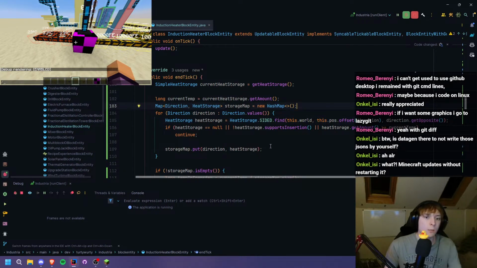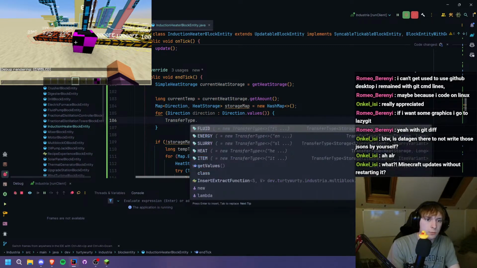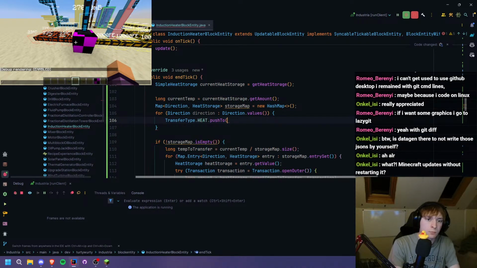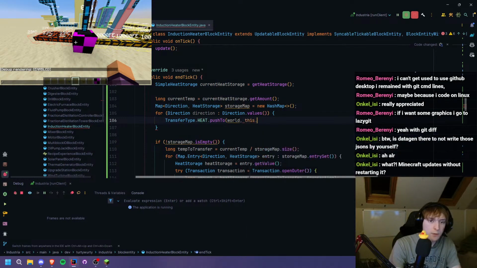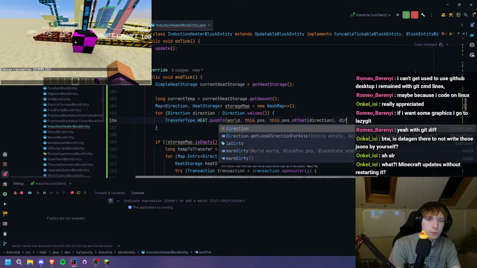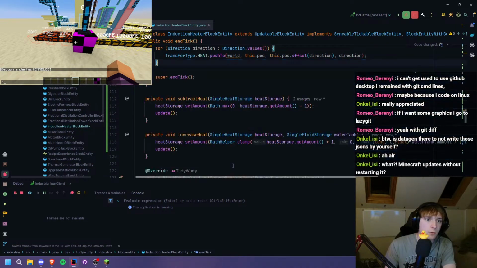Yeah, that's fine. What I think I should just do though is I should just use transfer type dot heat dot push to world. What does it want? It wants primary pos, which is this dot pos, and then the secondary pos is this dot pos dot offset direction. And then it also takes in the direction. I think I should just do that, and then I don't have to do that.